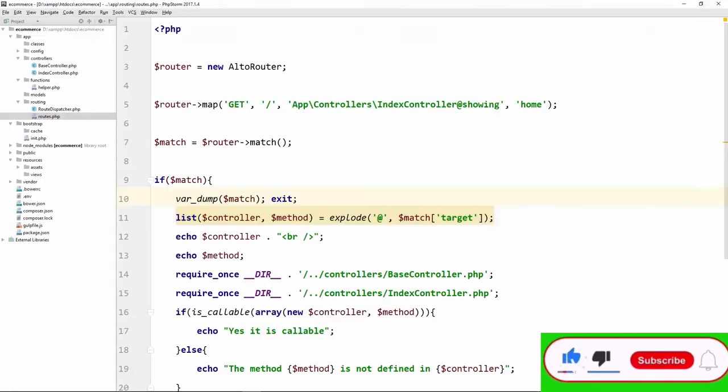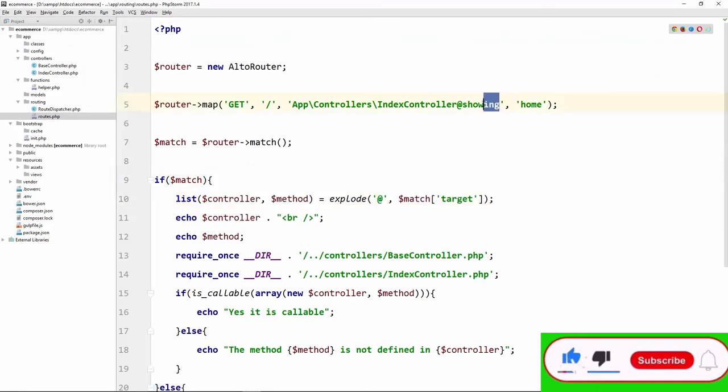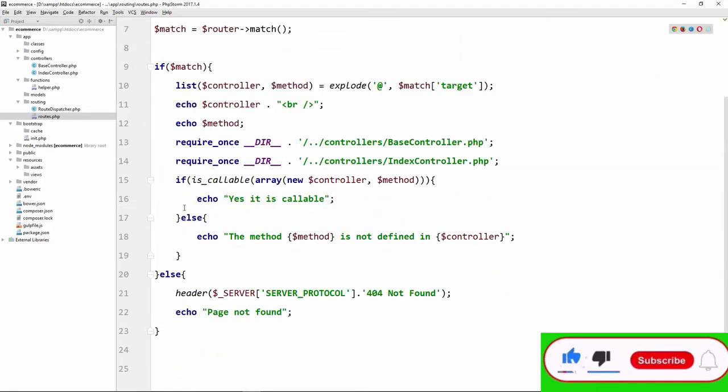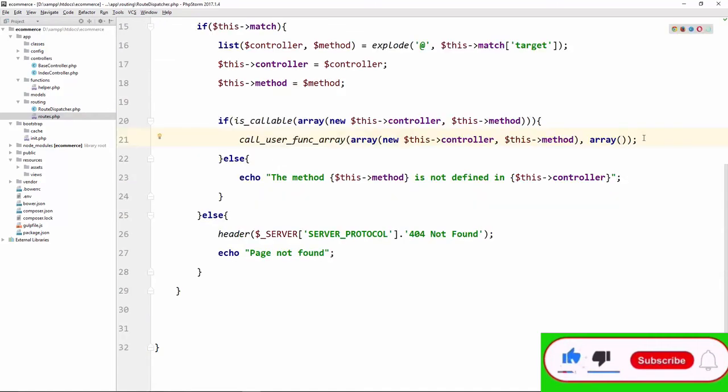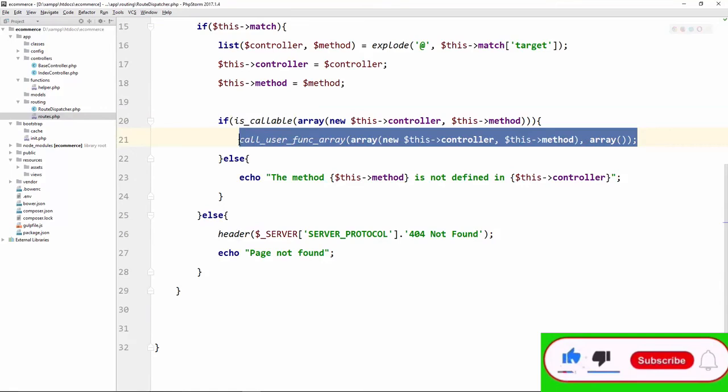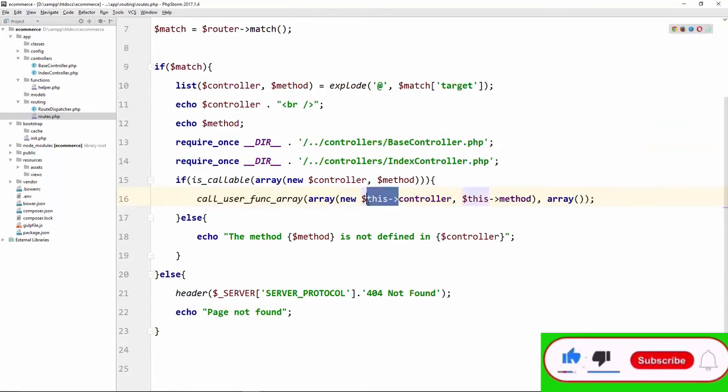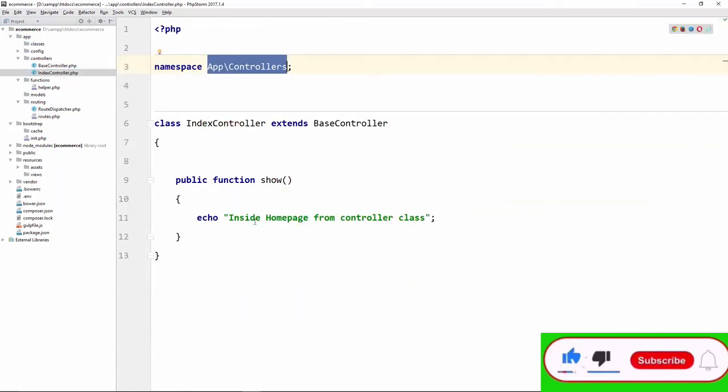All right. So let's get again to the code. I'm going to get rid of this, and then I'm going to return this back to show. So we first of all implement it here, and then we complete it in our dispatcher class. So I'm going to just grab this and then bring it here. Should be controller, and then this should be method. Match. Then we want to access params. All right, so if everything works correctly now, we should be able to call our index controller and display "inside home page from controller class."